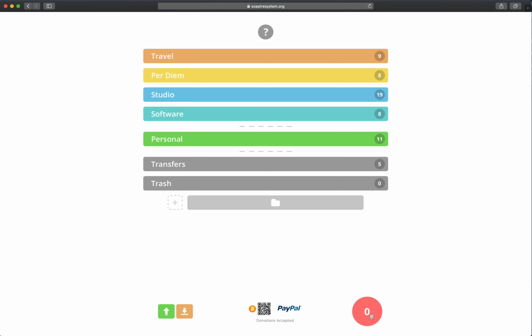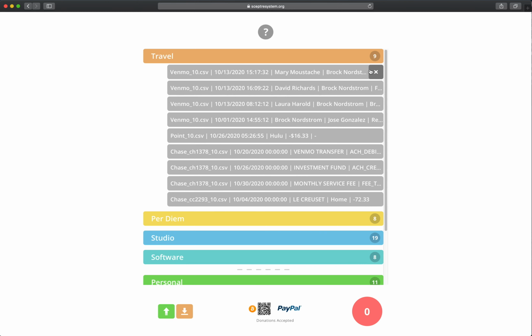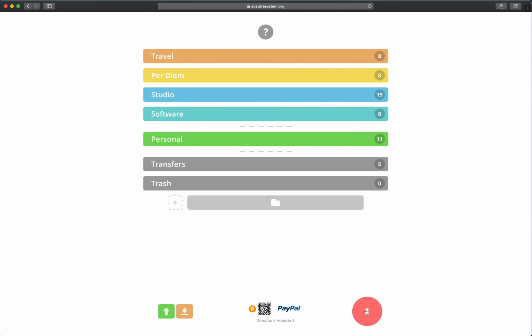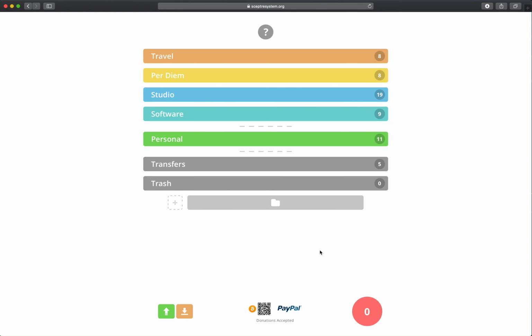Okay, so we've hit 0. We've sorted through all of our expenses. You can see all of them in here. If you ever need to resort an expense, just hit the X on it. It will pop back up and you can put it back in its appropriate category. If you need to edit one of these categories, you can just click the edit button and change the color or the name. So something to note is if you hit refresh, you're going to lose all of your data.